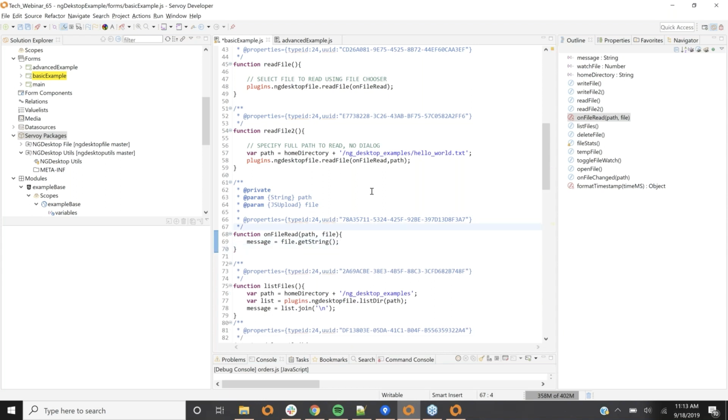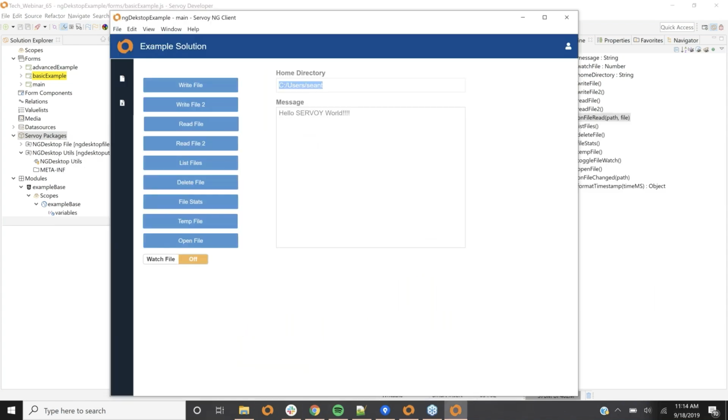So what we did in the second example is specify the full path, and that was the unattended read file where it just didn't show the dialog or anything. I called the file getString, which just reads the contents of the file as a string, and I wrote it back into the variable, and you can see that the variable is updated with the contents of the file. Let's go back to the example and continue with some more stuff.